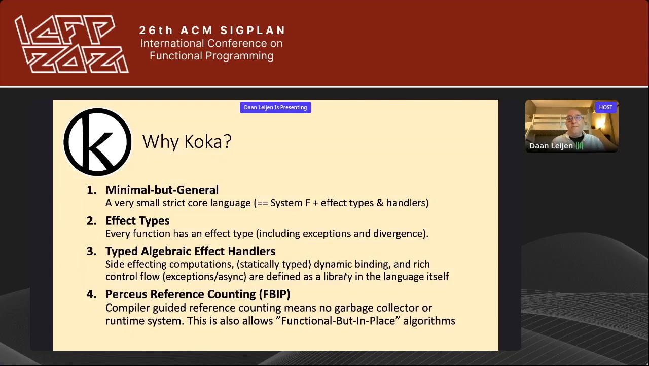So all the many things that are baked into many languages, like side effecting computation or dynamic binding or rich control flow, like exceptions or async await, are all expressed in terms of one abstraction, the algebraic effect handlers. So you can define all these things as a library in the language itself, and that's part of the minimal but general philosophy of Koka. So we try to not bake in special things in the compiler itself.